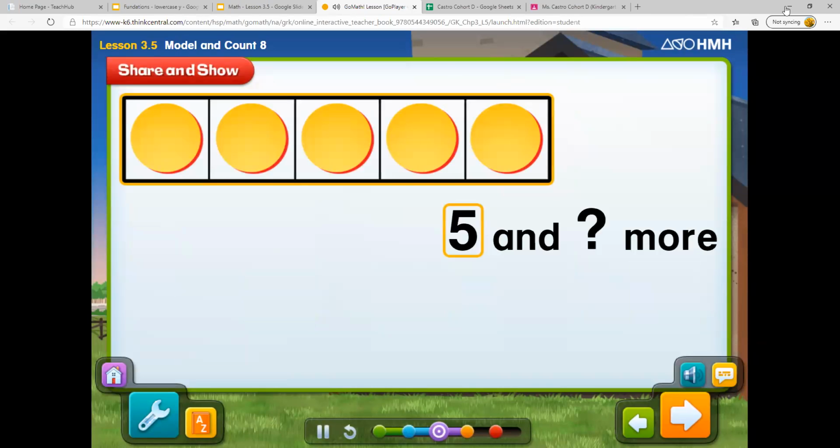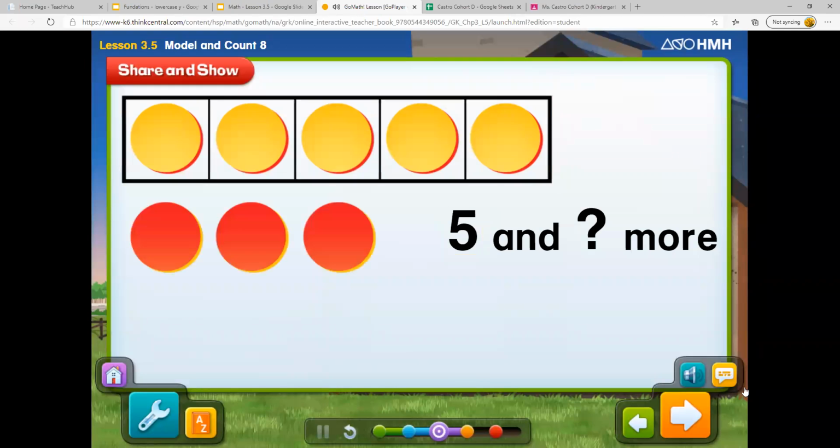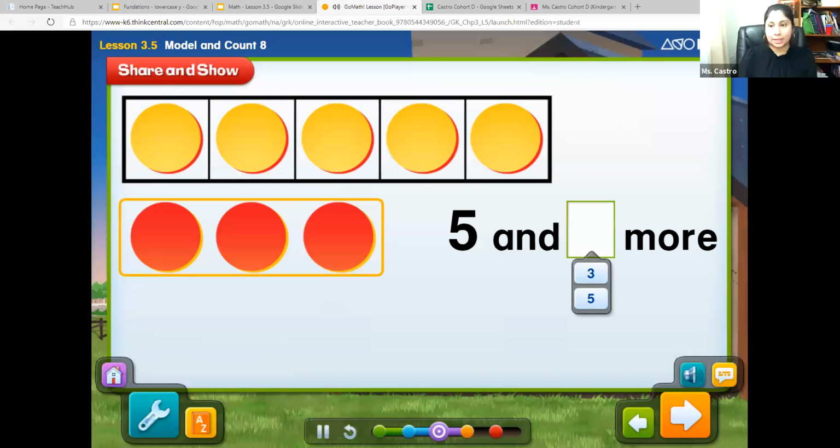To find out, start at 5 and count forward. 5, 6, 7, 8. How many red counters are below the frame? Select your answer. So before we select our answer, I just want to go over what they mentioned. At the top in the frame that you see here with the yellow counters, they filled up the entire row of 5. And then once that's filled up, they go down to the next row.